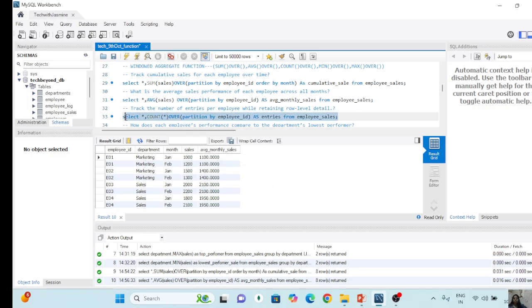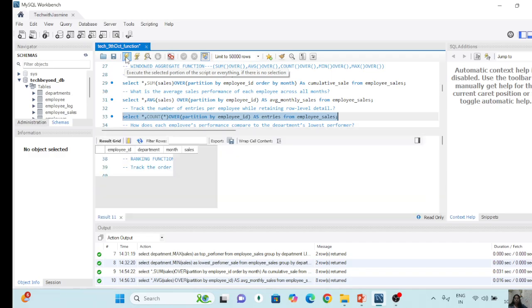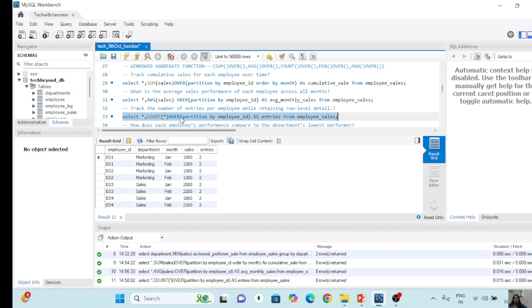So now time to run the query. Okay, done. Just cross check. Okay, got it. Number of entries for employee, that means look at the employee ID and then entries: E01, E01, 2. So per each employee, E01 total number of entries 2, E01 same 2, 2, then 3, 3, you can check.